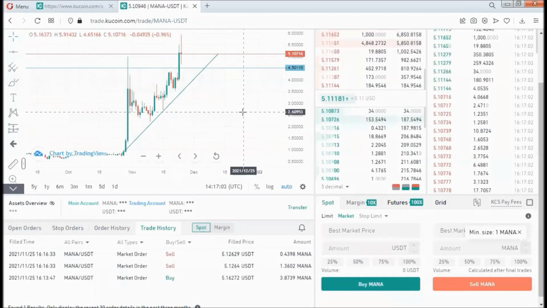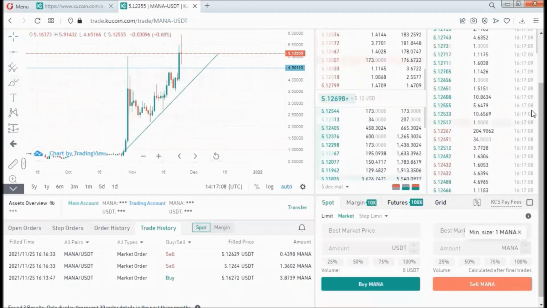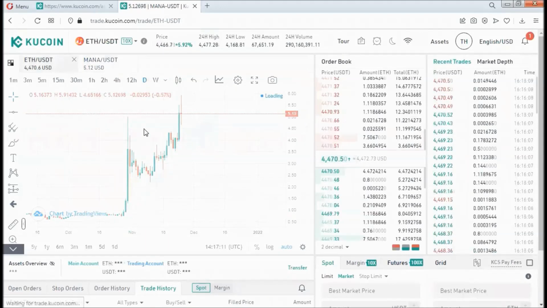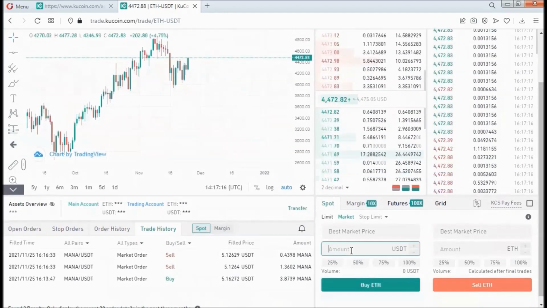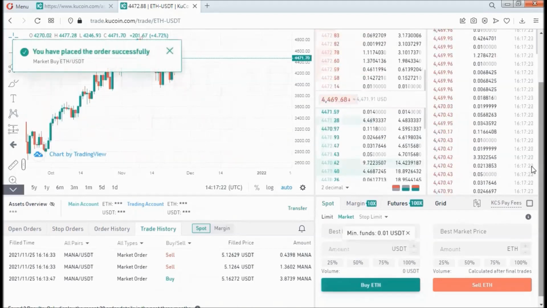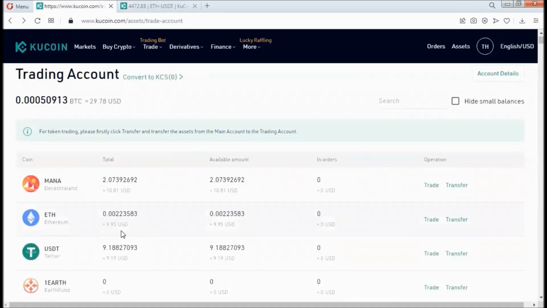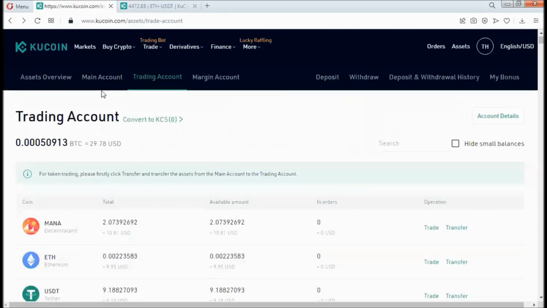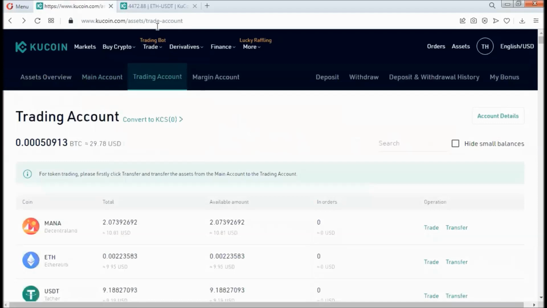So now let's do one more example. Let's say we have 20 USDT. Let's buy $10 worth of Ethereum, right? So I click on Ethereum. I don't want to see Mana anymore. I go down and I click on 10. Here we go. And I click on buy Ethereum. Here we go. So now if we go here, we can see that I have $10 worth of Ethereum, $10 worth of Mana, and I still have 10 USDT. And I can always transfer more money from my account to this trading account if I need to buy more coins. So that's it for KuCoin.